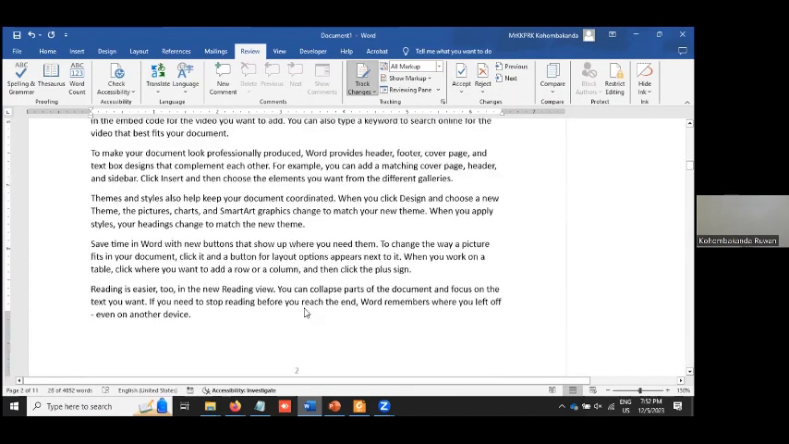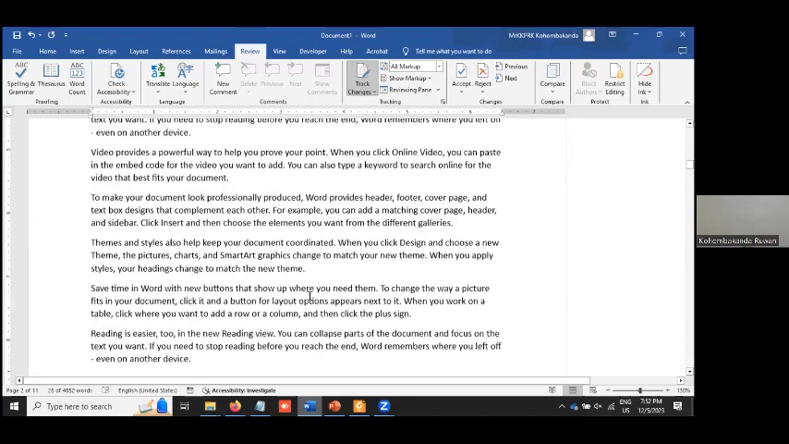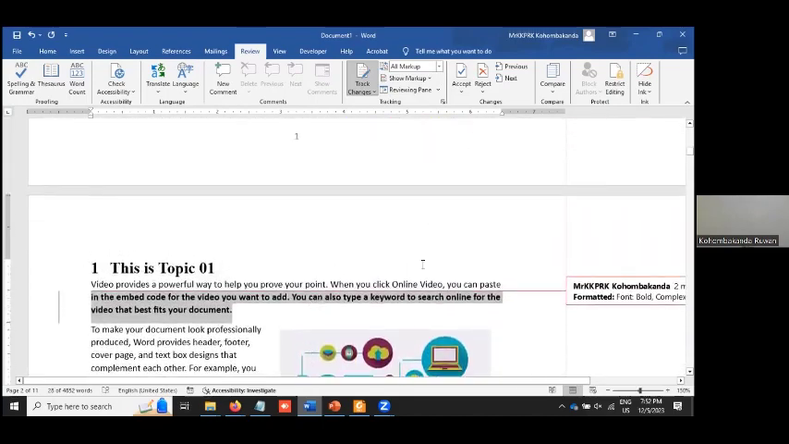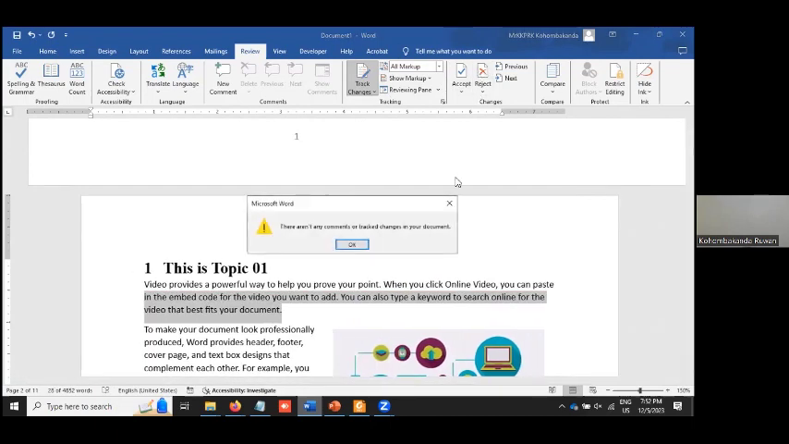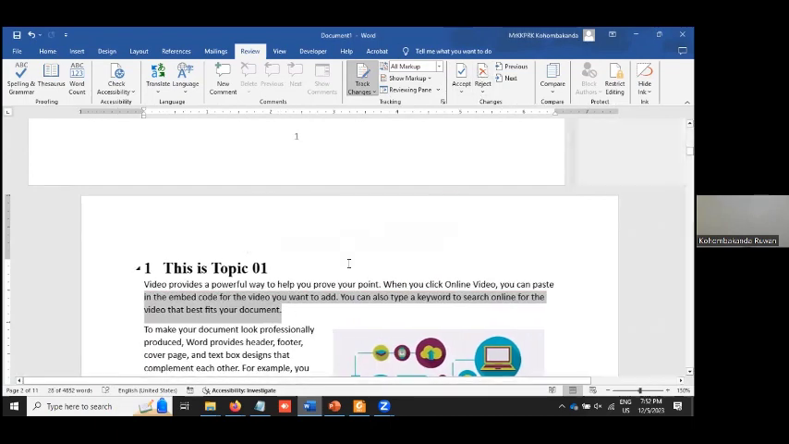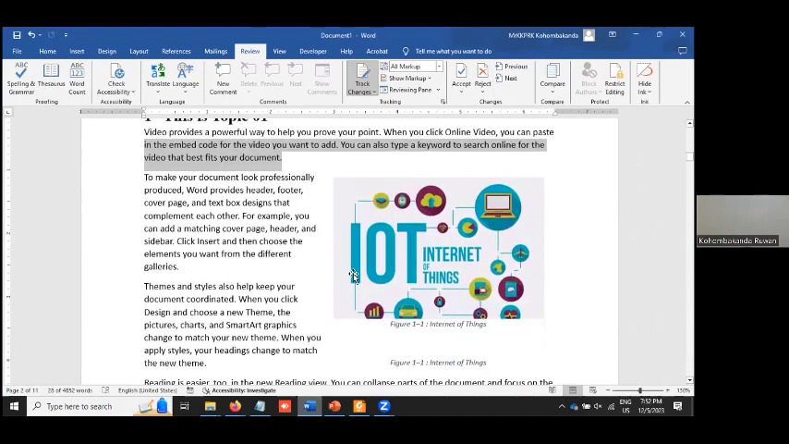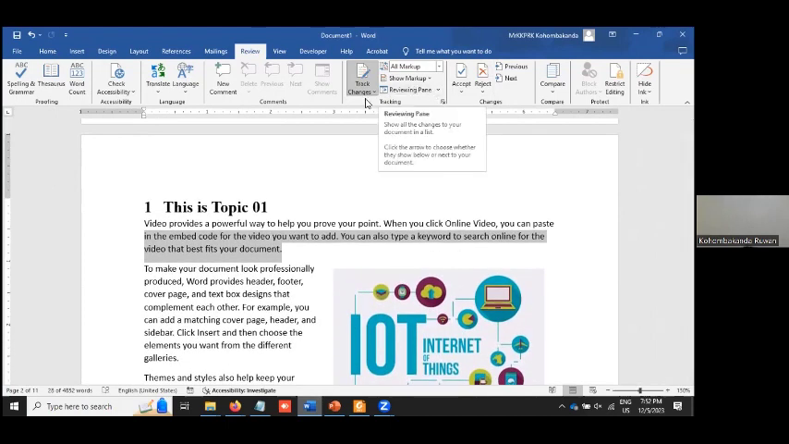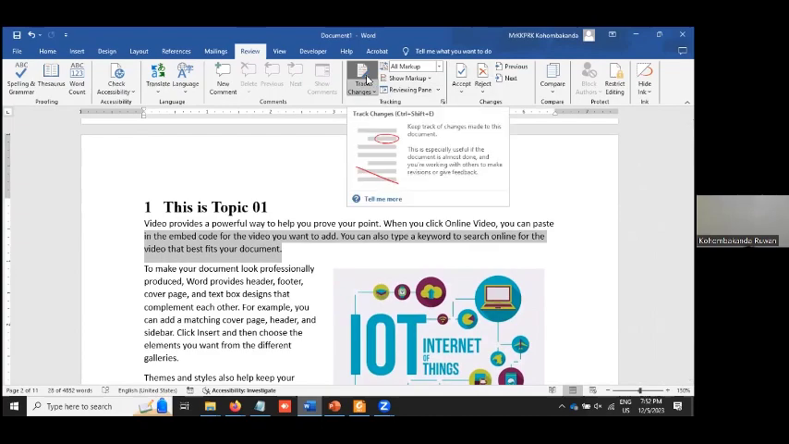Assume that here, if you accept it, then you cannot see this one. If you reject it, and also here. So normally, this is a very important tool.